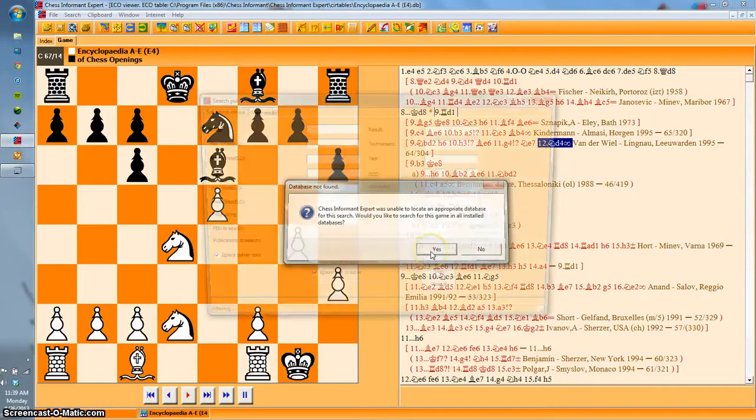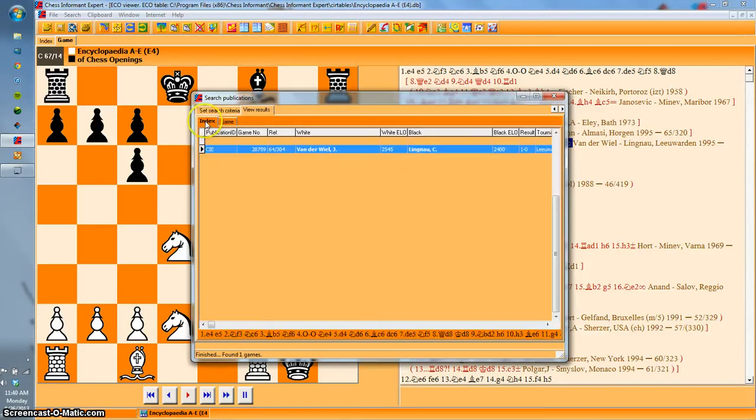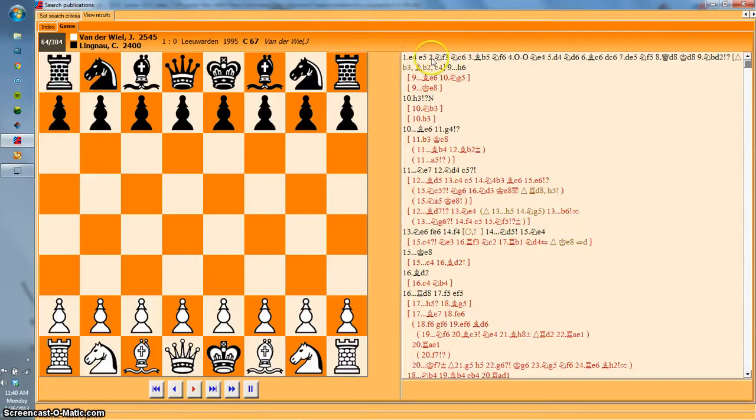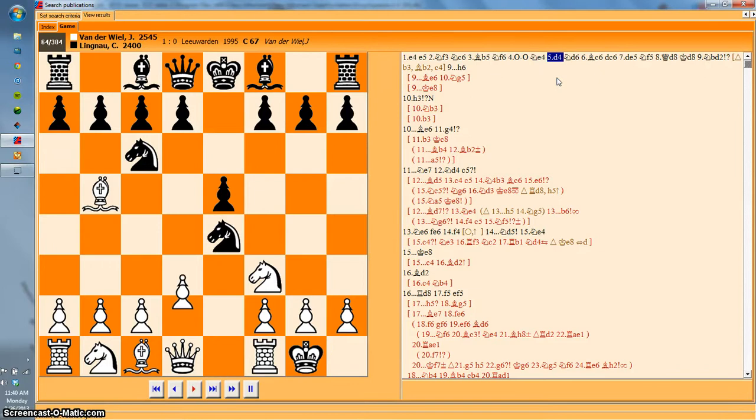So up, and it takes it a minute. It thinks it can't find it, but there it is. And now we can actually play through this entire game that we found via ECO. And in this particular case, we see that Vanderville won the game and annotated it for Chess Informant.